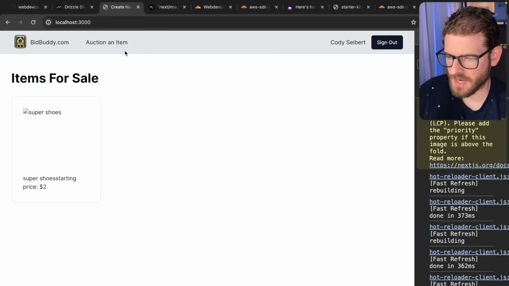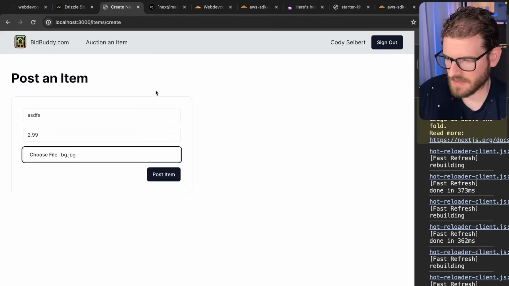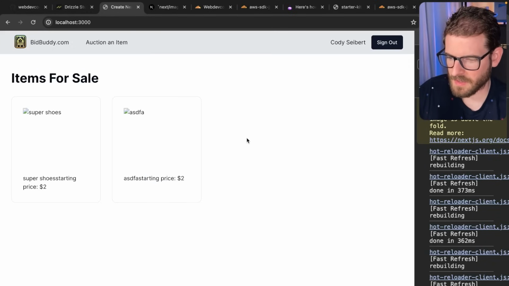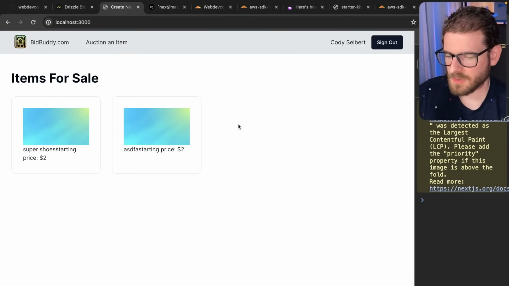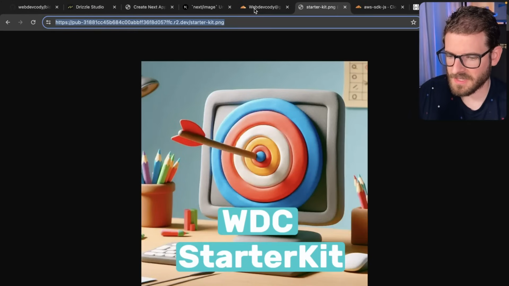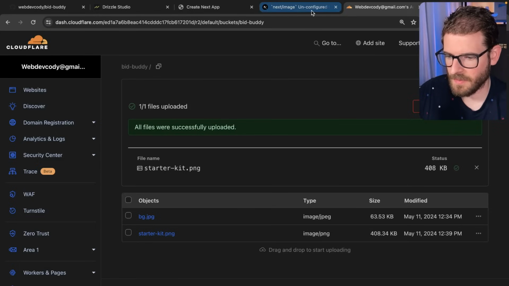So I'm going to go to auction and item, and then we're going to go ahead and just type in some stuff. Make sure we select that background. Click post item. There you go. So now it's working. It's displaying those images correctly. All right, so we successfully uploaded and also displayed the images from the bucket we created.